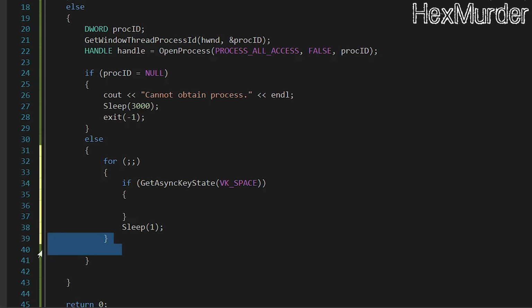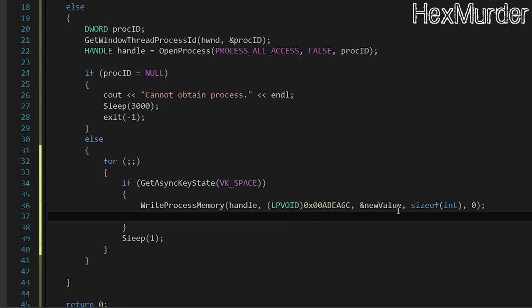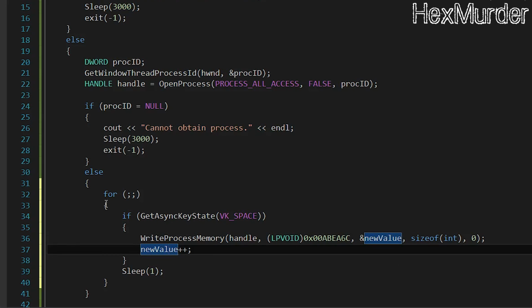This may not be the best way to do it, but it works and it's a good way to learn. So we're saying if we get the spacebar as input, we're going to write process memory, the address of new value, and also we're going to do new value plus plus. So every time this gets run, if we're pressing the spacebar, it's going to write new value, then increment it by one, and then go back around, incrementing it by one over and over again.